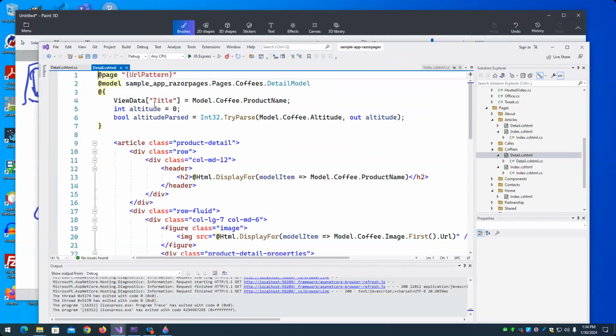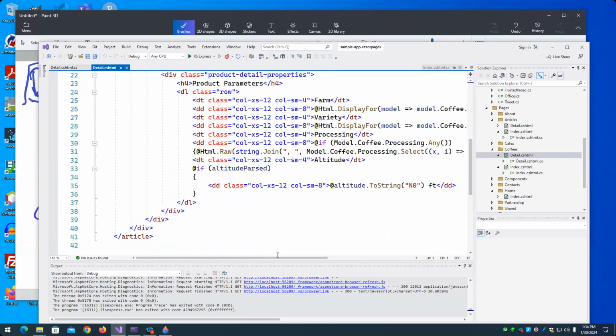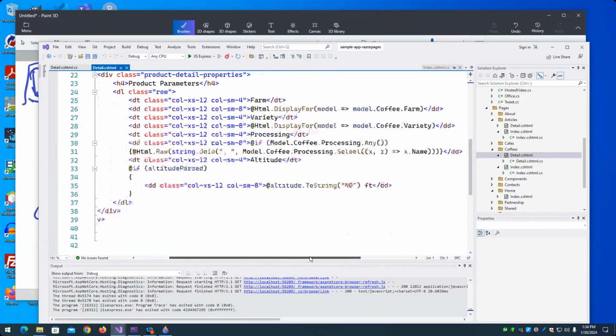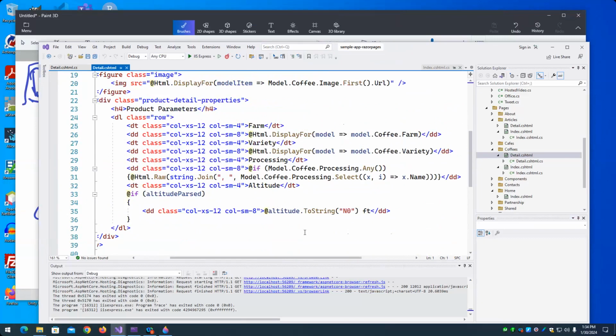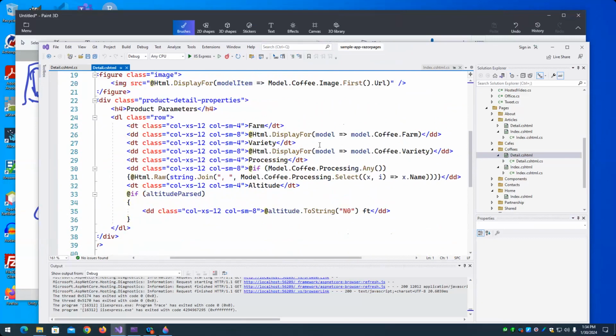Then if we look at the detail page, we'll have in here pulling different things from the detail page. Oh, I'm on coffees. I meant to be on articles. Same idea. It pulls all the items from the model coffee variable, pulls the farm that it is from, information about the variety. And if there's any processing instructions, it pulls those processing instructions.